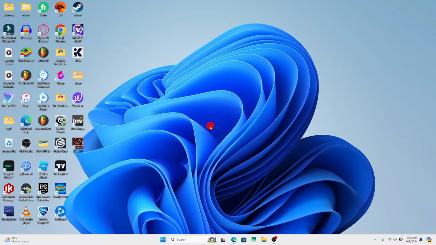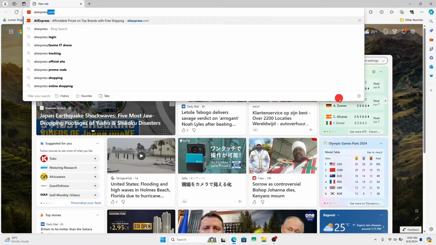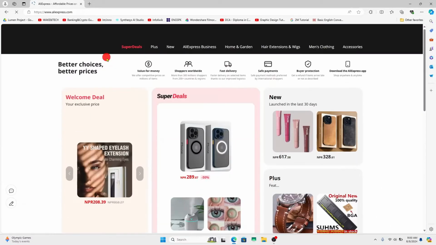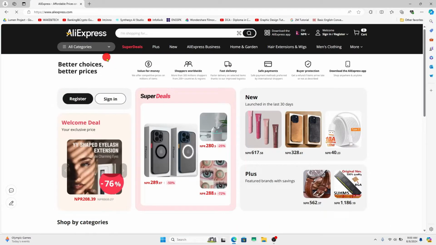Now, since there is no specific PC version for AliExpress, you will need to install the web browser version. Open up your web browser first, and then in the address bar type in aliexpress.com and press enter. You will now be taken into the official AliExpress website.